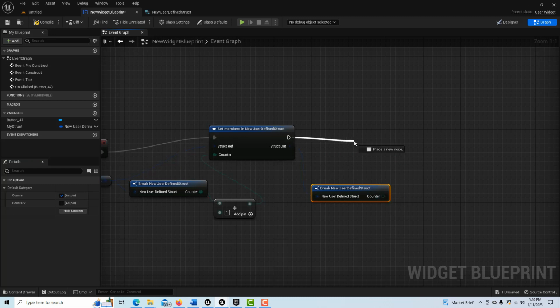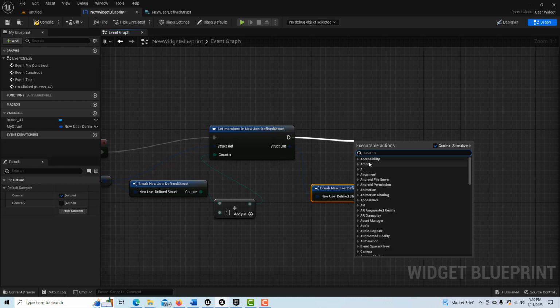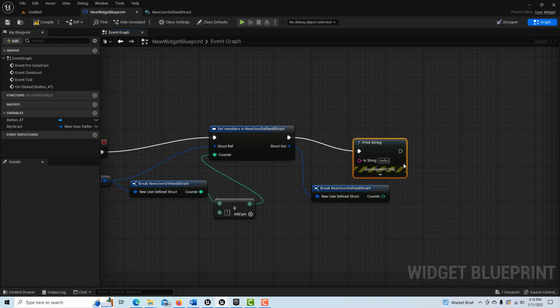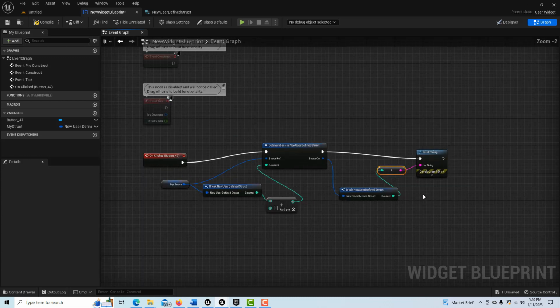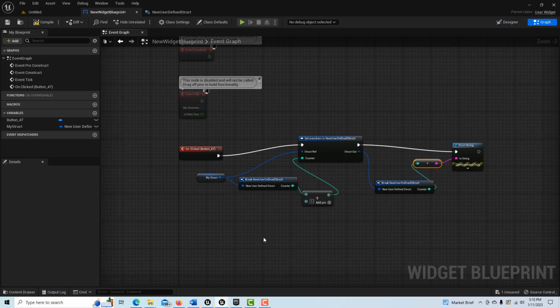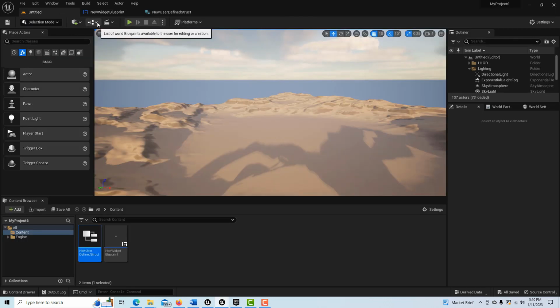And then all I have to do here is drag off and, since this is just going to print a string, I'll go print string. And then this will auto convert the data type once I plug it in. So that's basically our function. We created a struct with 2 variables in it. We only want 1. And every time I click the button, you'll see it increment by 1. So the only thing I have to do is make this display.